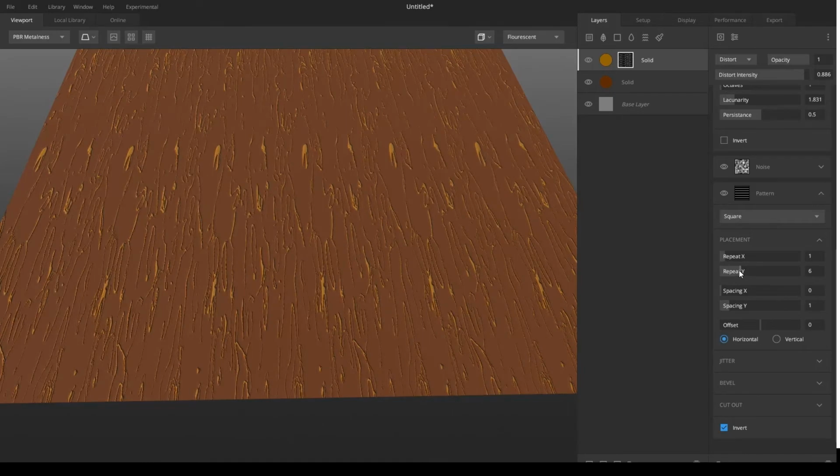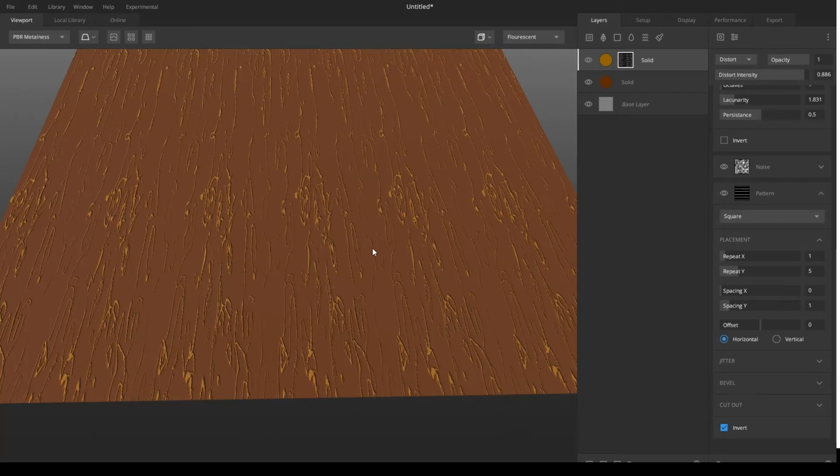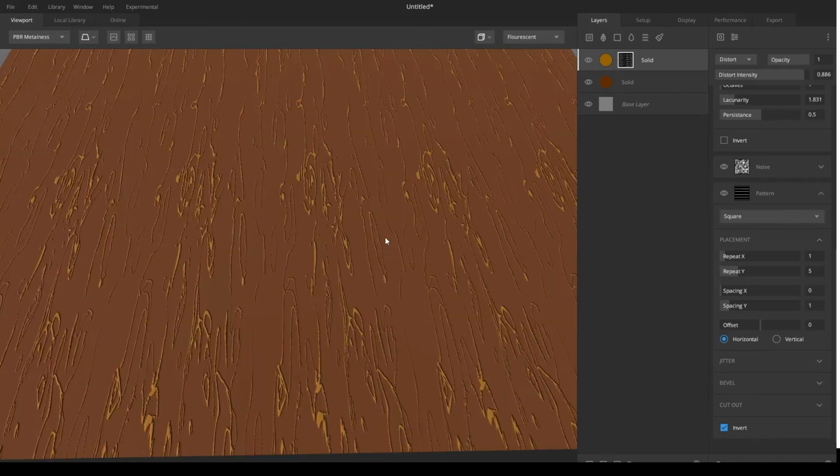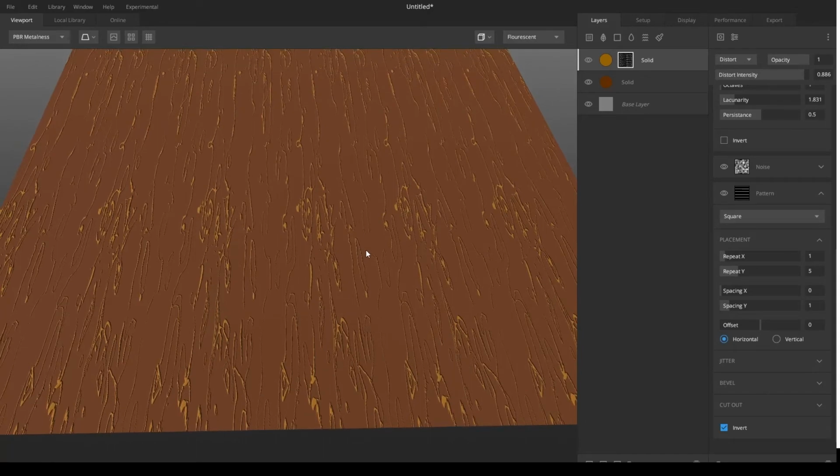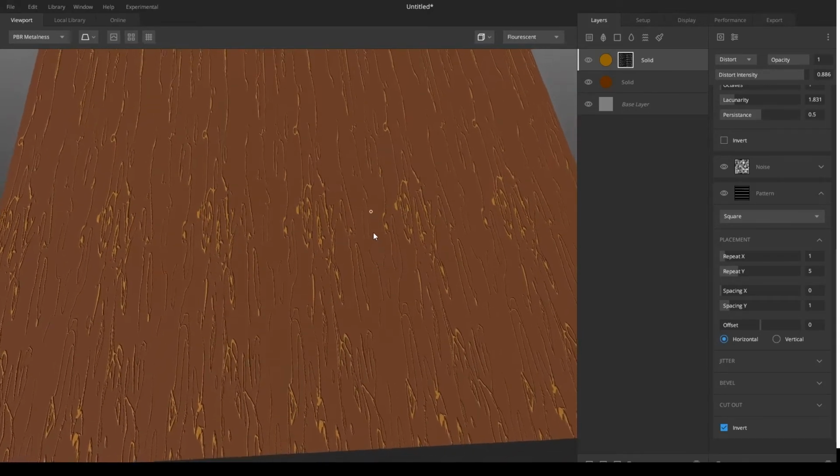Just be careful with it. I make mine messy just so you don't see these patterns in it. The more messy you make it, the less you're gonna see a pattern in it.